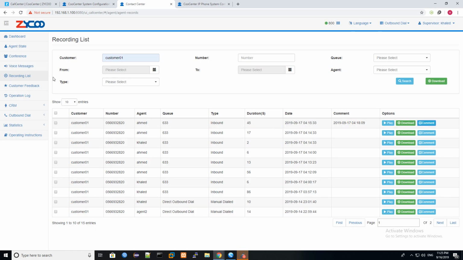After that, we have already seen the operation log. We see the operation log, how the agent, you will see the login, log out, and the pauses like breaks.